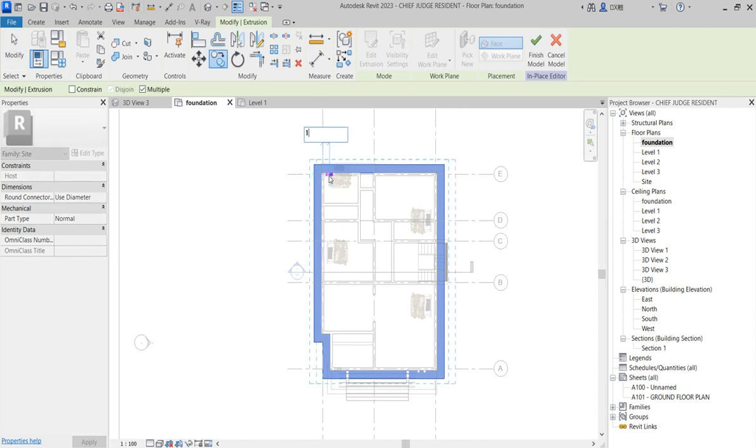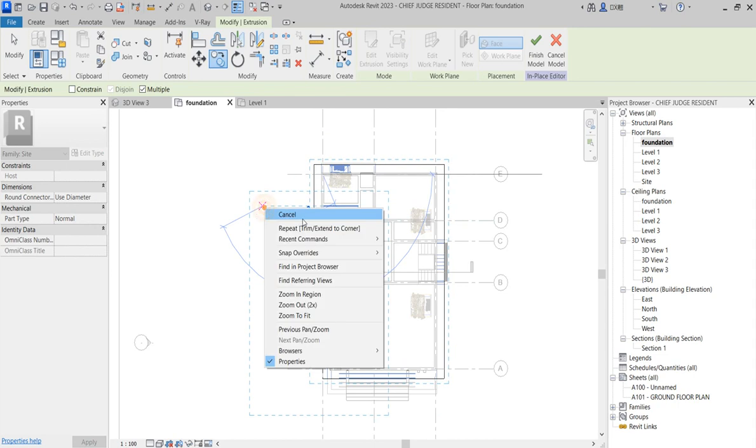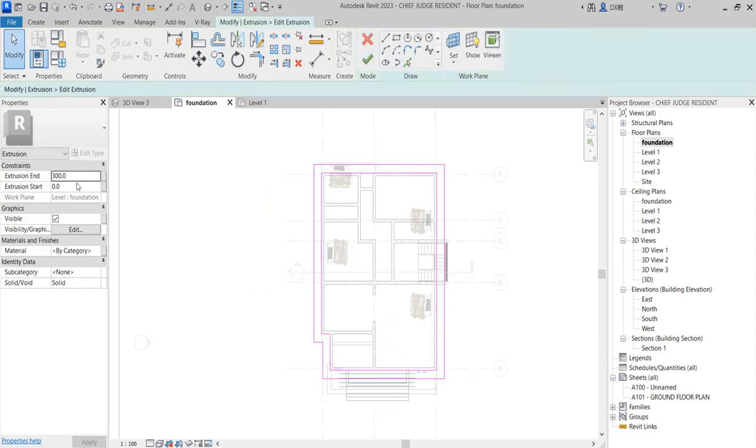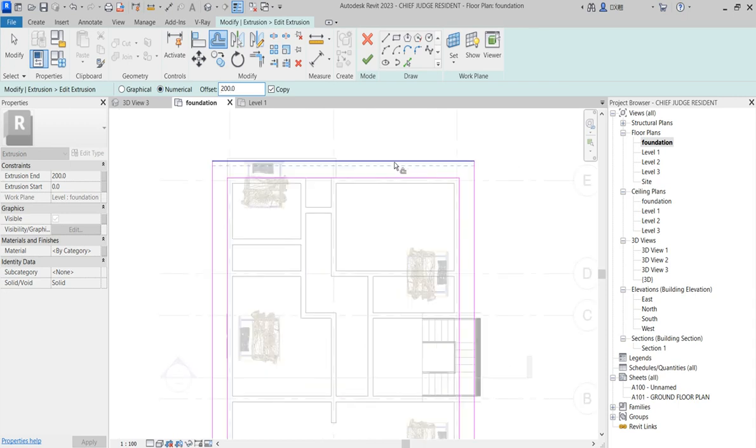and press 1, edit in place. Sorry, press extrusion to 200. So it's never finished. Offset this and then take 200 away from it. So you set that one inside without copy.